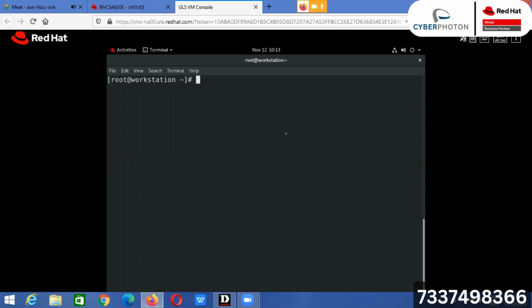So write it down. What is inode number? It is a unique identification number which is assigned to each and every file and folder in the Linux system.